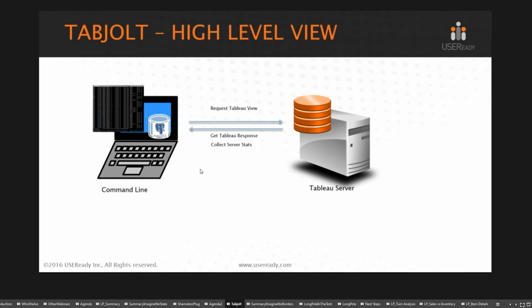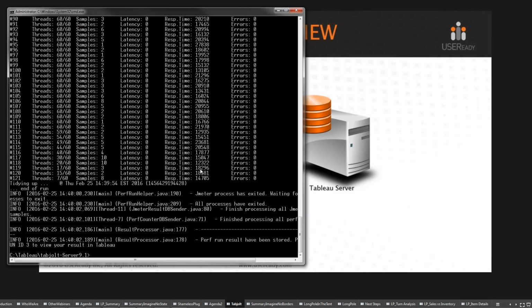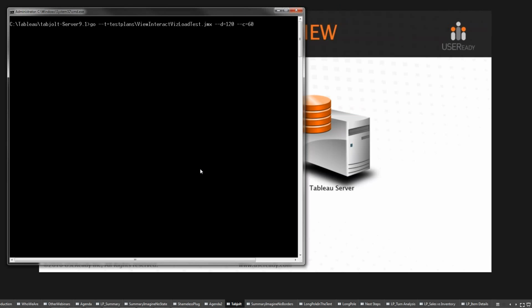So while this runs, I'm just going to quickly show you how this runs. Let me start this. So here is my view. I've set it up on my machine. I've got Postgre running. So let me just run TabJoker for you. It's got a bat file called Go, and I'm running a view and interact load test. So this load test is looking at a combination of viewers and interactors on a box. It's running for 2 minutes, and it's simulating about 60 users. So let me kick it off.